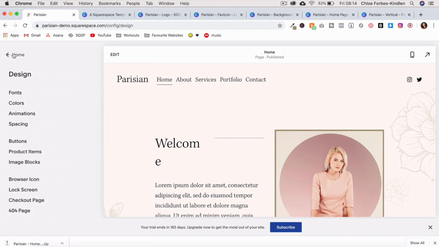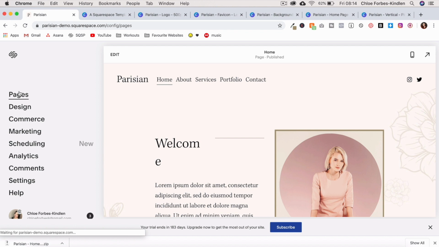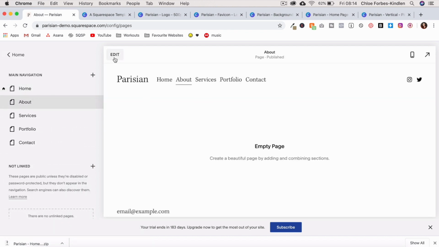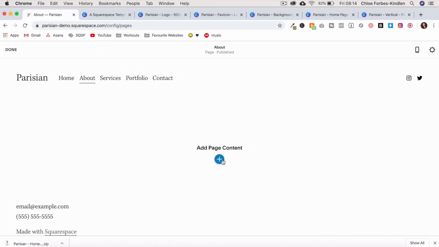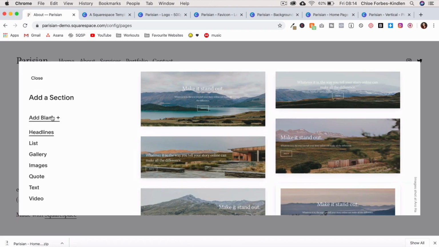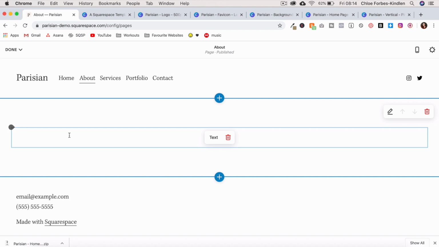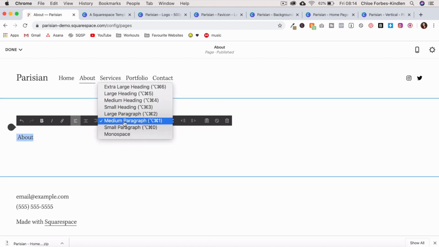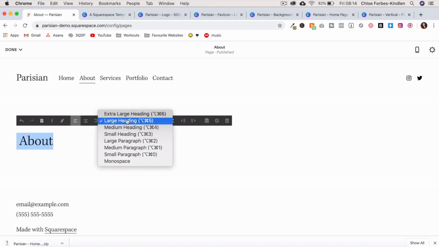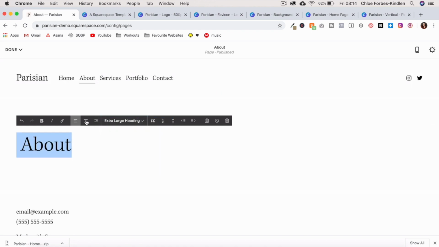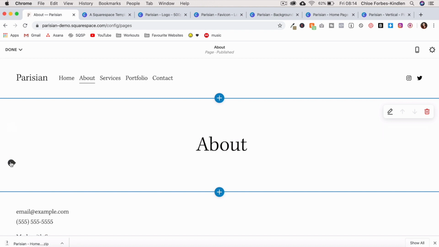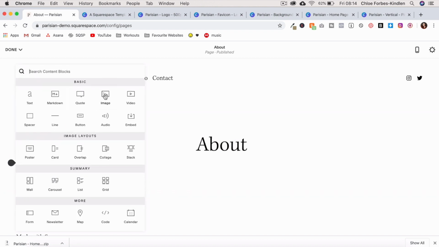Okay, so we're now ready to create our About page. So come back into Pages, click About, and we're just going to do the same thing all over again. Click Edit, Add Page Content, blank. We're going to stick some text in here. I'm going to put About. You can make this a large heading or an extra large heading. We're going to center it, and then I'm going to come under the About and I'm just going to add an image.